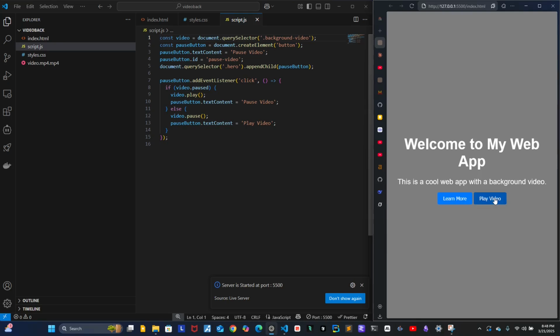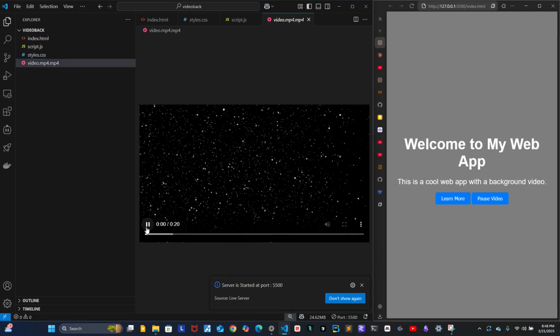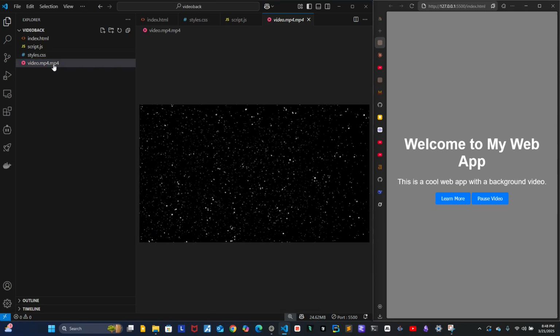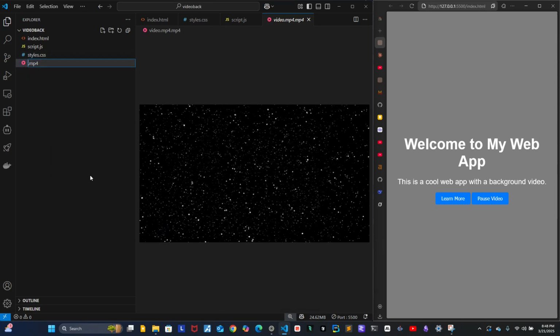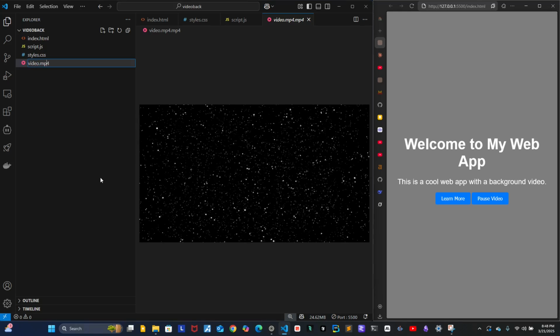The content featured a hero section that included a heading, paragraph, and button. CSS was employed to center the content both horizontally and vertically within the viewport.